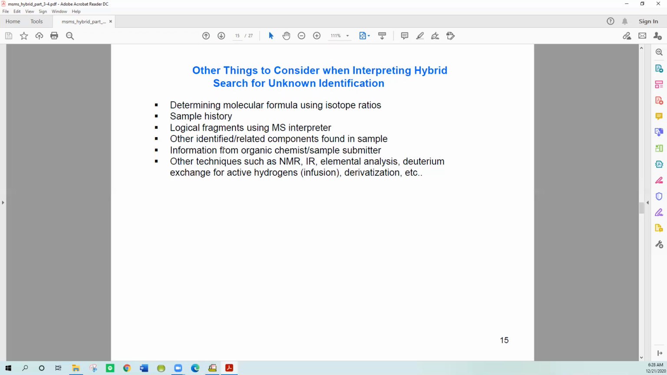And of course, talk to your customers. In my case, I work with organic chemists and engineers, sample submitters. Use their knowledge of organic chemistry to help you decide if your structure is reasonable. And of course, always use other techniques when possible, such as NMR, IR, etc., when they're available.